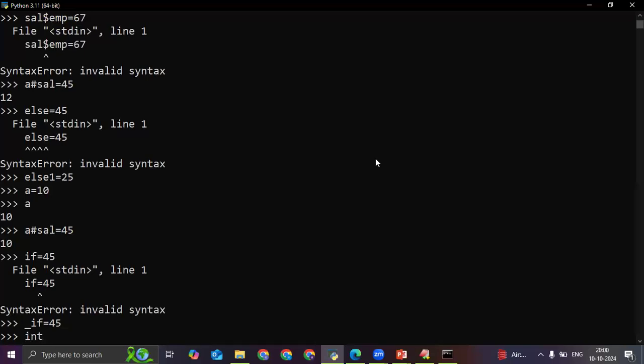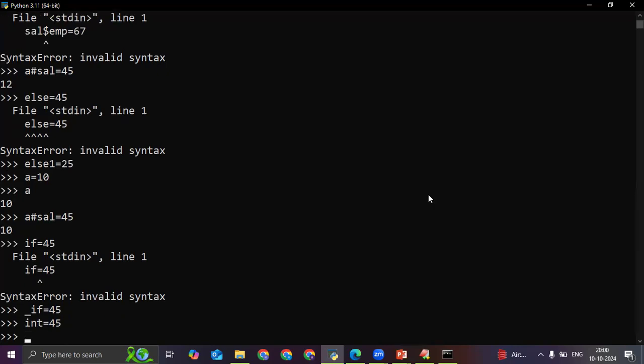If I write int is equal to 45, integer is equal to 45, that is valid because all class names are not keywords. So this is a class name, but this is not a keyword. If and else are.